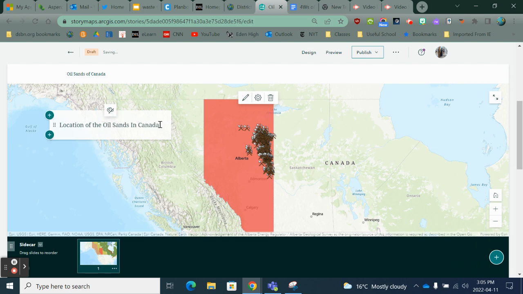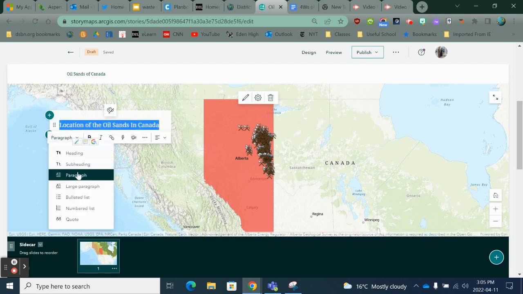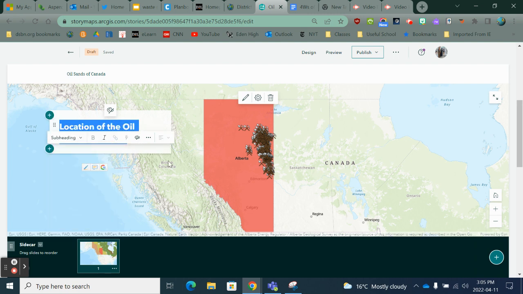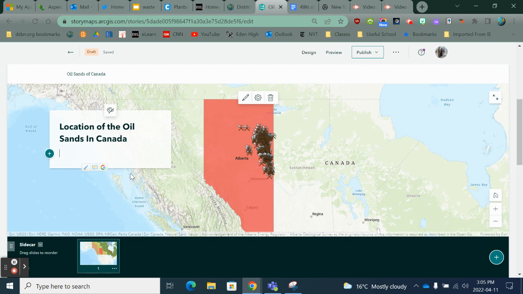All right, so we can make this a little nicer. Instead of being paragraph, we'll give it a subheading, and then we'll just hit enter, and now we can write in our description in here. All right, so I'll write your description.